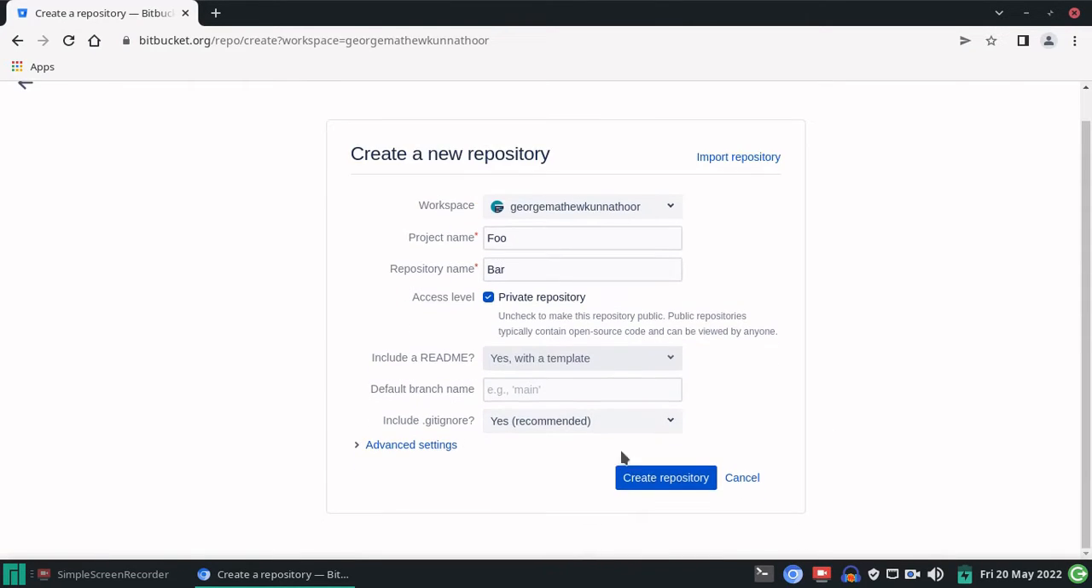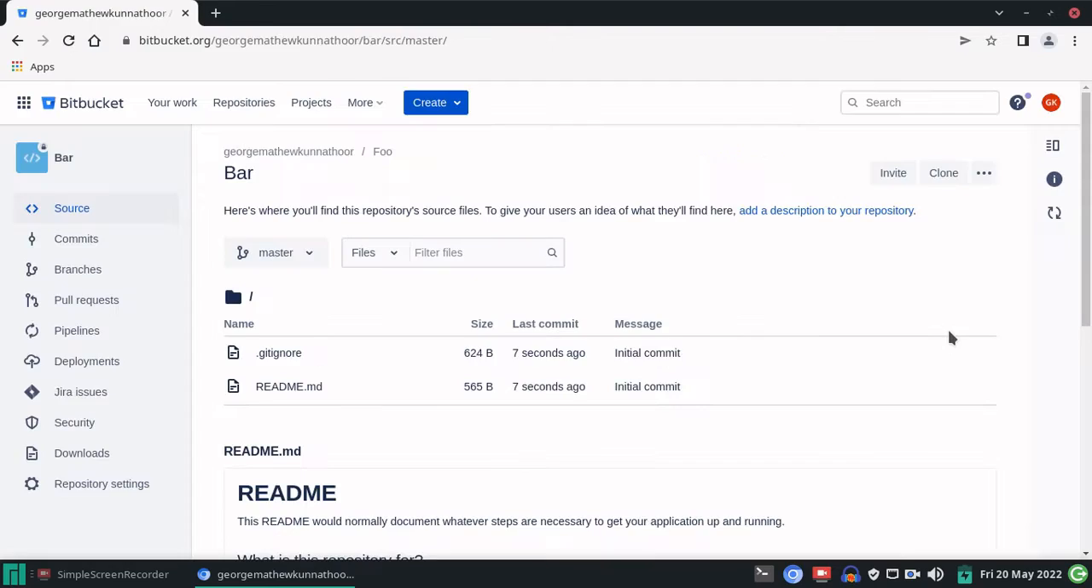Now, include .gitignore, yes, that is recommended. Now click on create repository. A repository is created now. This repository contains a file called readme.md.